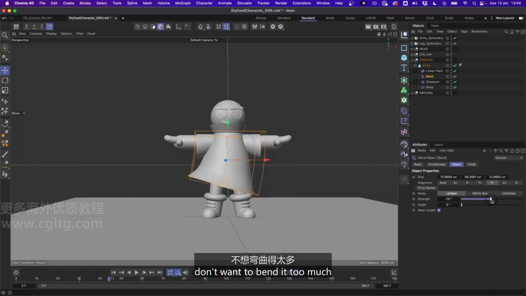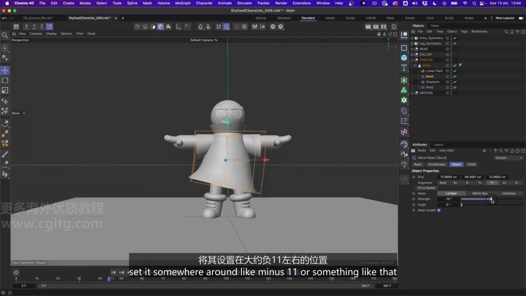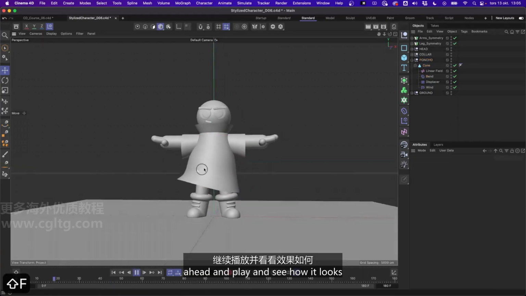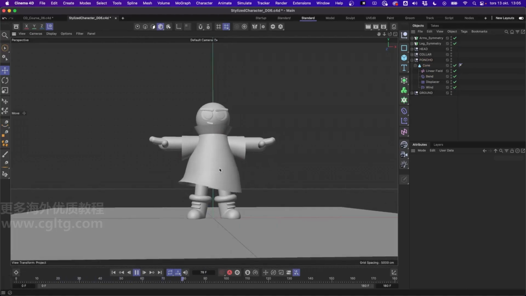And I don't want to bend it too much. I don't want it to occasionally clip into her shoes. So I'll just set it to somewhere around -11 or something like that. So with that done, I'll just go ahead and play and see how it looks. I feel like this feels natural.